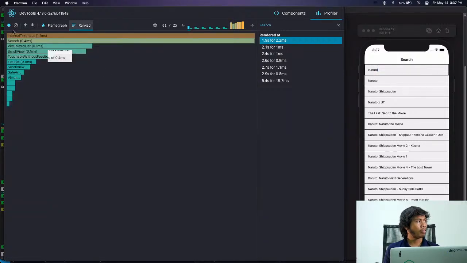The ranked chart ranks the top components that rendered multiple times. The first one obviously is the search. So here it is. So we can know that in this component we have a performance issue, and we need to focus on this specific component and find what missing piece we haven't implemented yet to improve the performance.